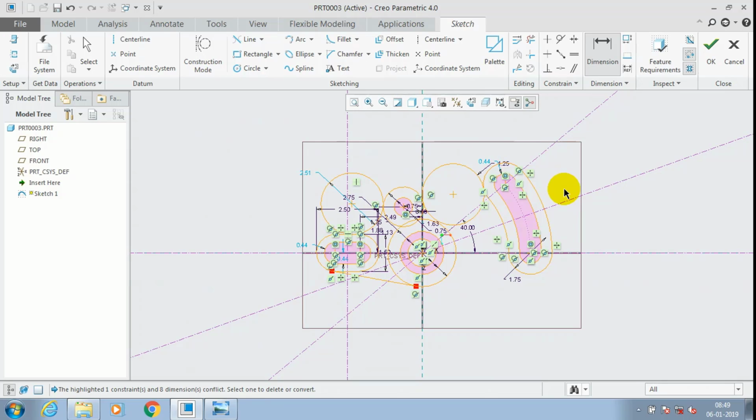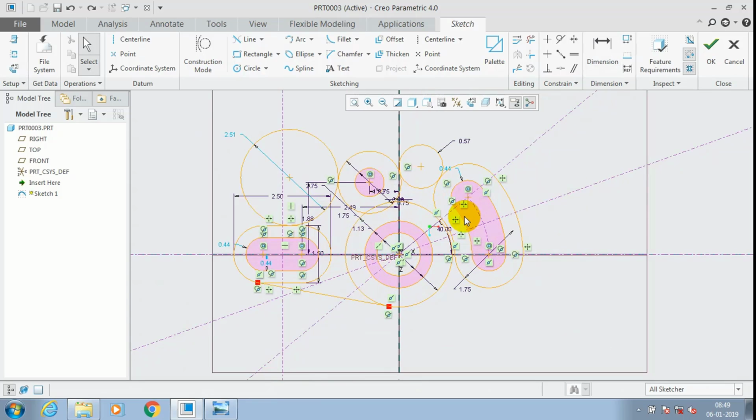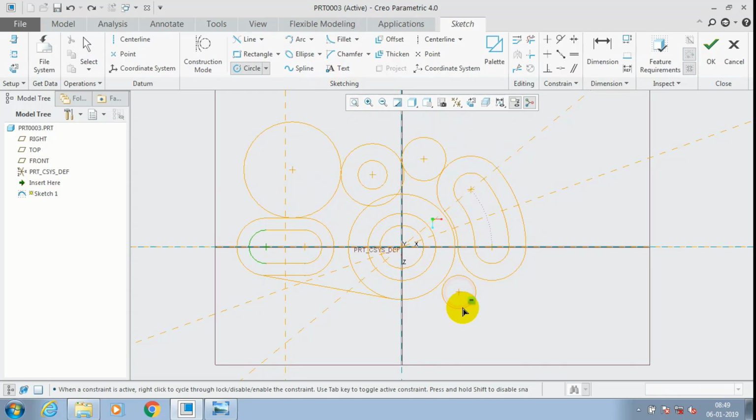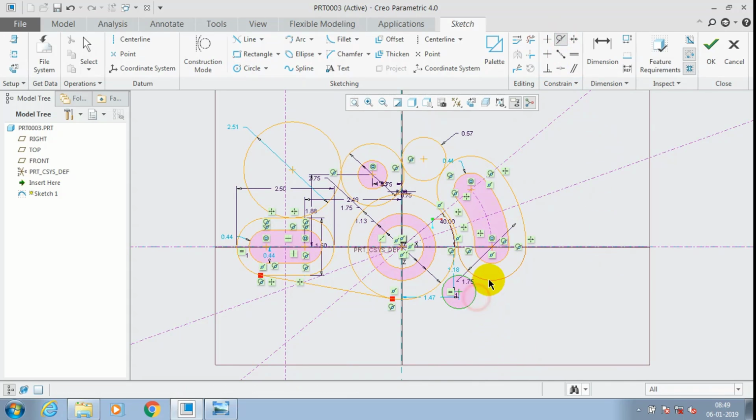Now I apply the diameter for the circle as per the diagram. And we need to draw one more circle to fulfill the requirement of the reference diagram. So I draw one more circle and apply a tangent relation between the arc and circle. Now the circle is tangent to both arcs.